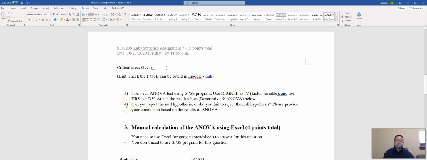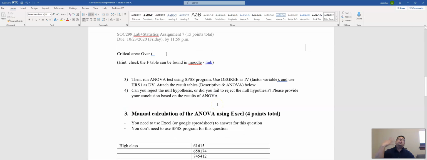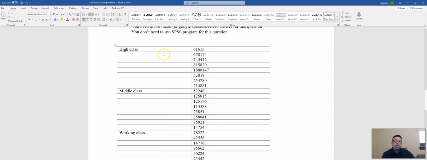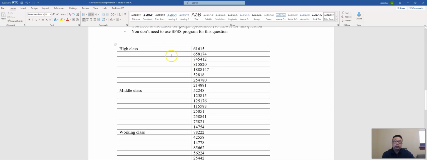And based on the information in the table, usually based on the p-value, if that is over 0.05, you fail to reject the null hypothesis. If your p-value is below 0.05, you can reject the null hypothesis. So based on the result you found, please add your result here. Please add your conclusion, whether you reject the null or fail to reject the null. That's the answer here.